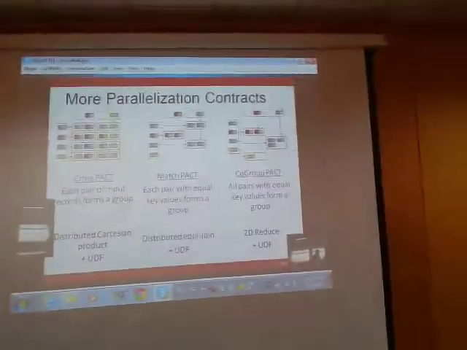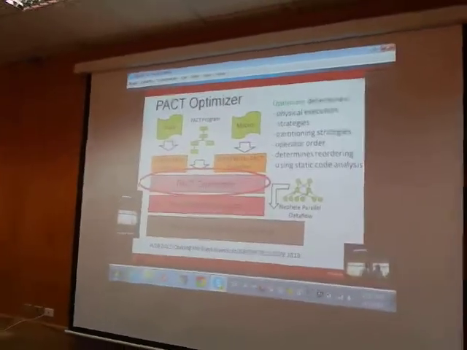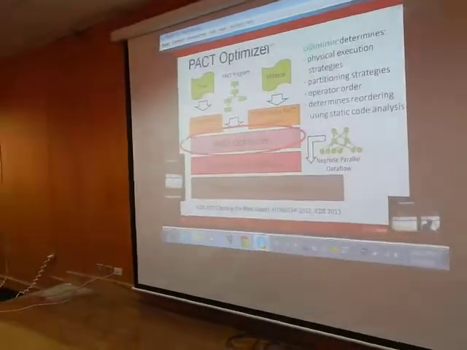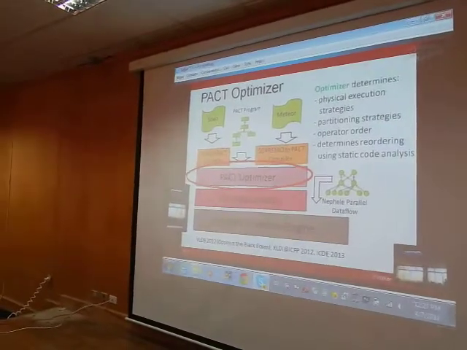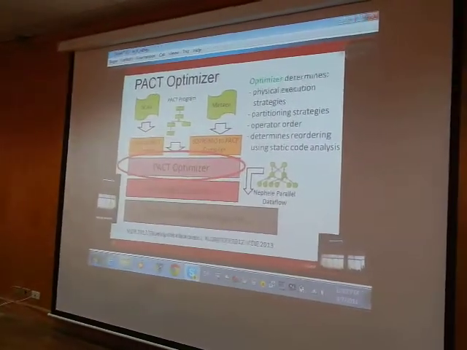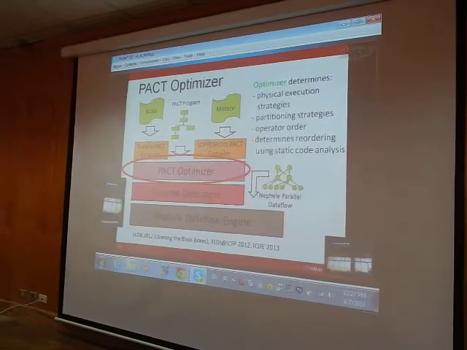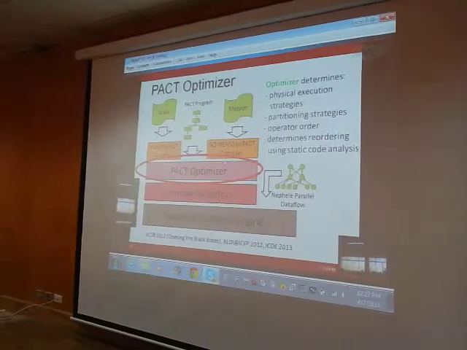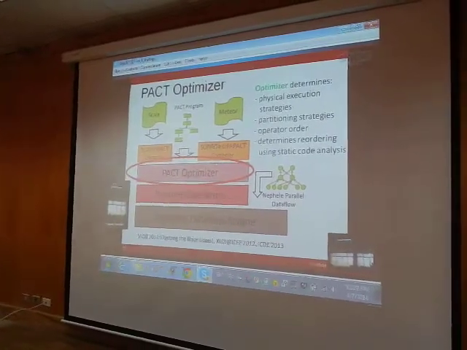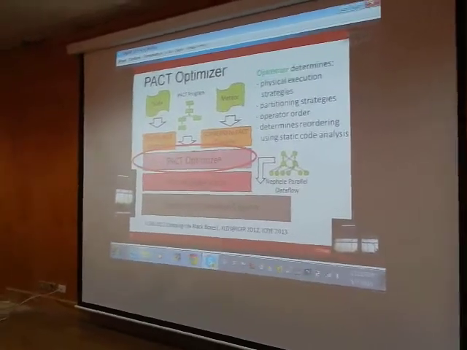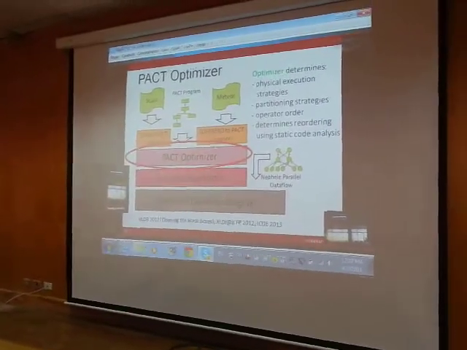All right, so such a PACT plan, as we've seen here on this slide, is then put through an optimizer that assigns execution strategies. It can change the operator order. For example, it can push out some selection operations. And it basically constructs the execution plan, which uses the runtime operators.